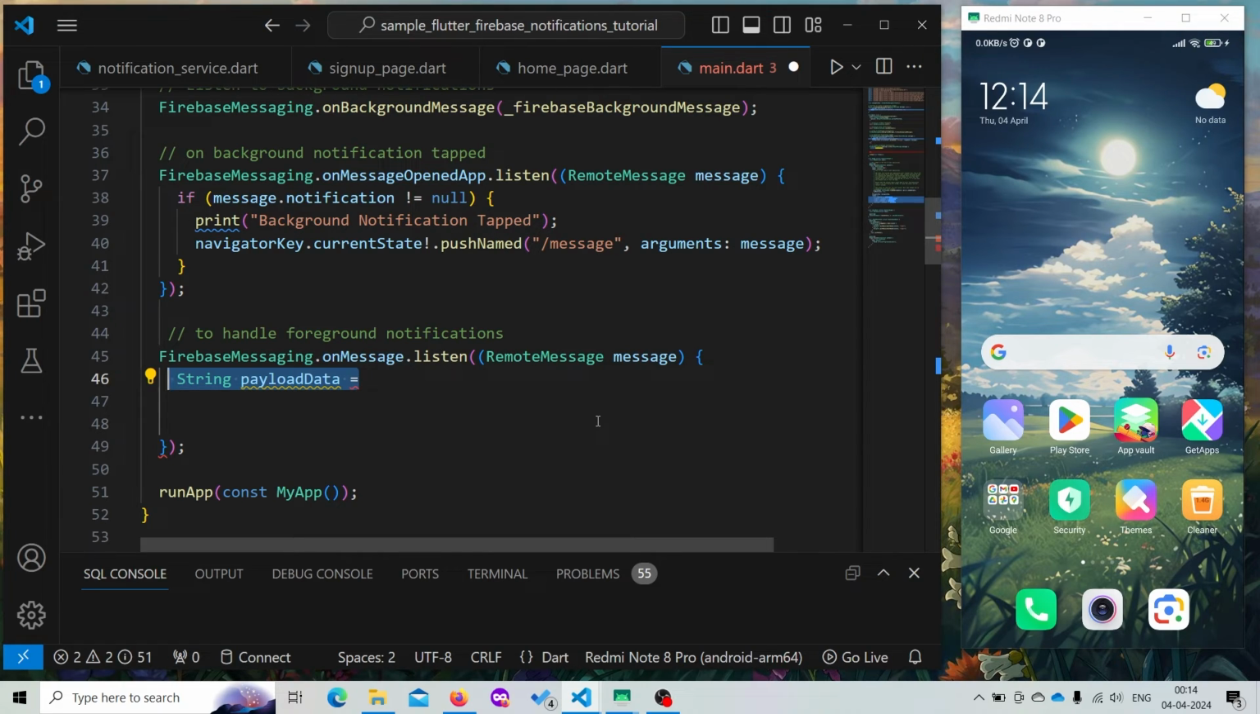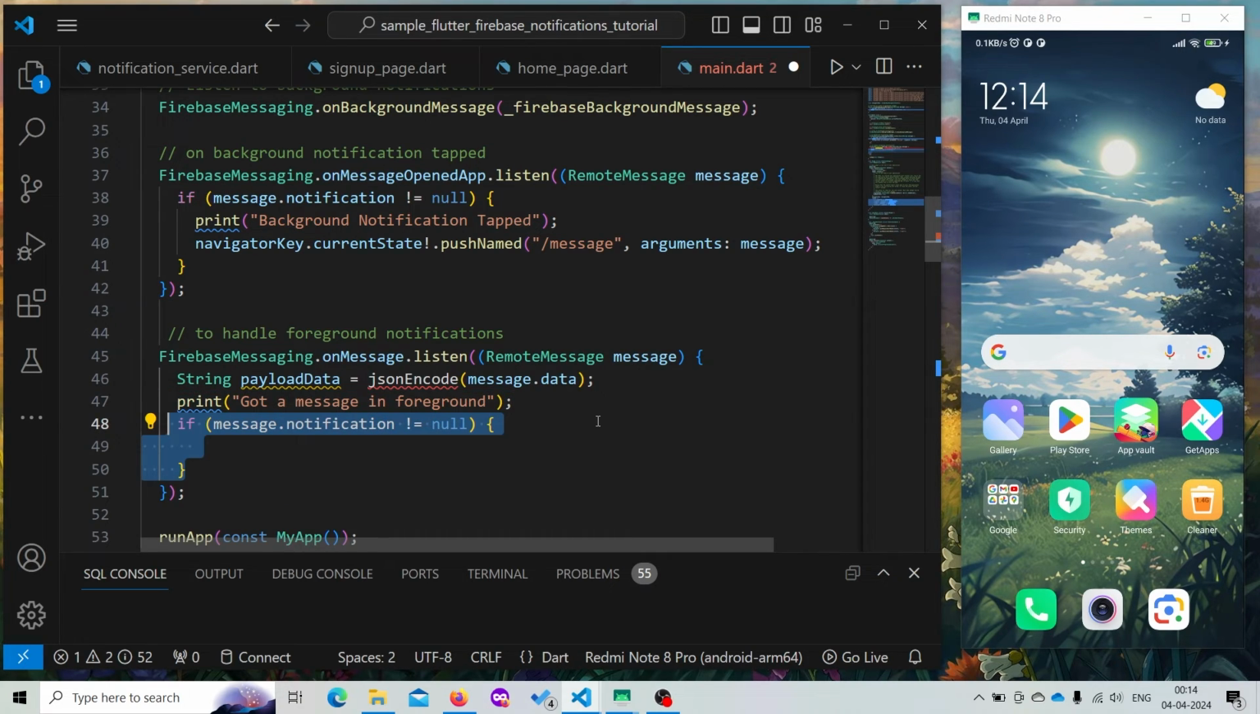Here we are creating a string payload data. Here we'll encode the message.data, meaning the payload that is coming from the remote message, and then we will print "Got a message in foreground." If message.notification is not equal to null, it means that we have received some notification.